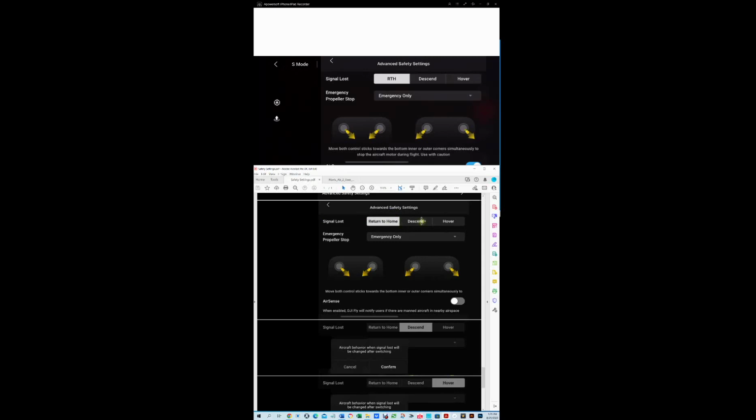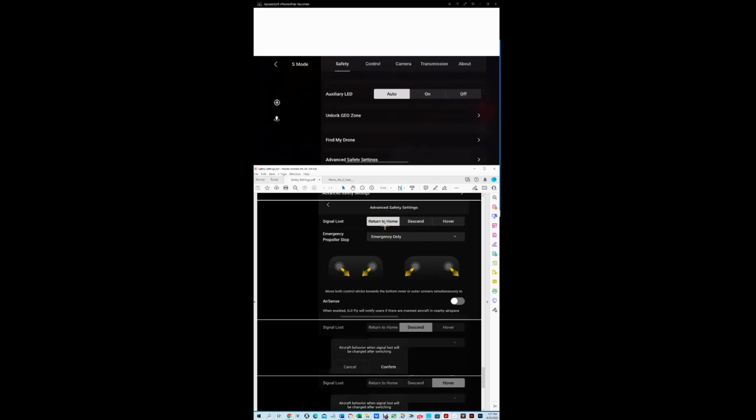If you put descent, I think that thing will come down wherever it's at. I've never used it, but I'm assuming that's what it does. And hover would just stay in place. That's up to you, but you always want it to return home. That's the one I use.